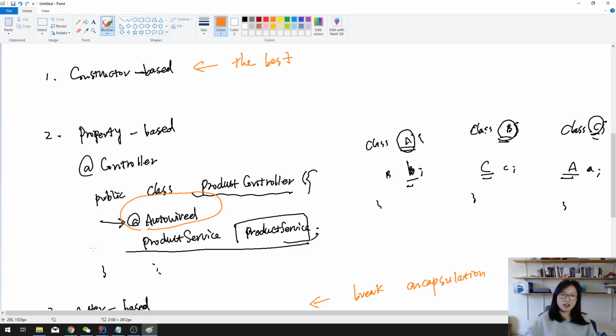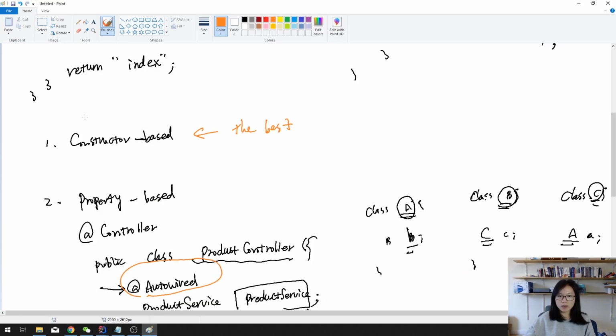And when you do the coding, I suggest you use constructor-based dependency injection, which is less error prone. And new frameworks like Angular only have constructor-based dependency injection. There's no property or setter injection because it is error prone.